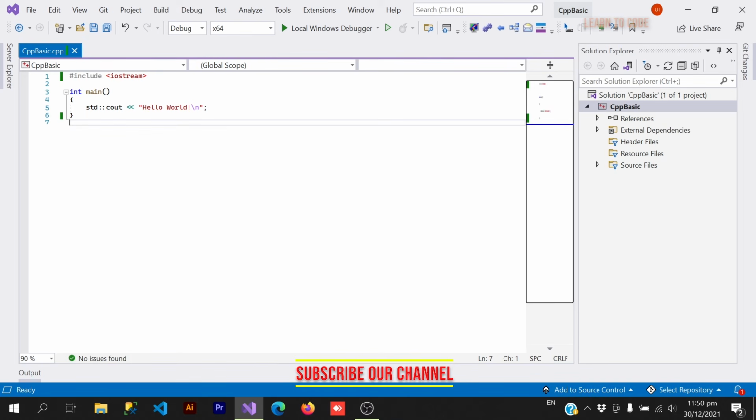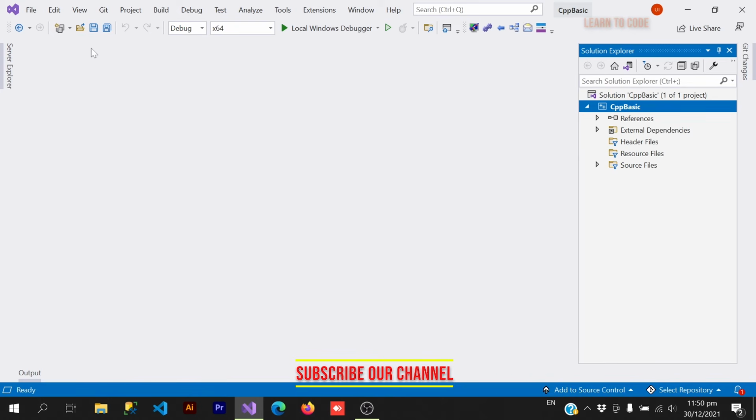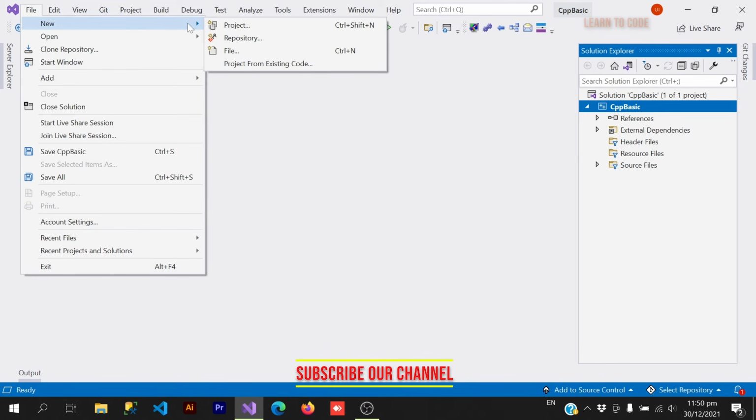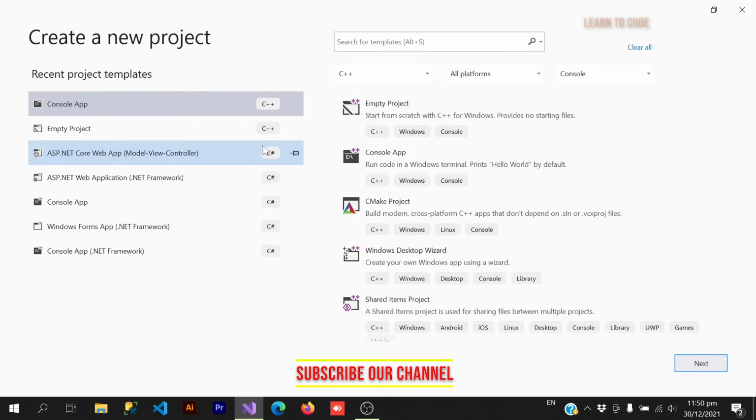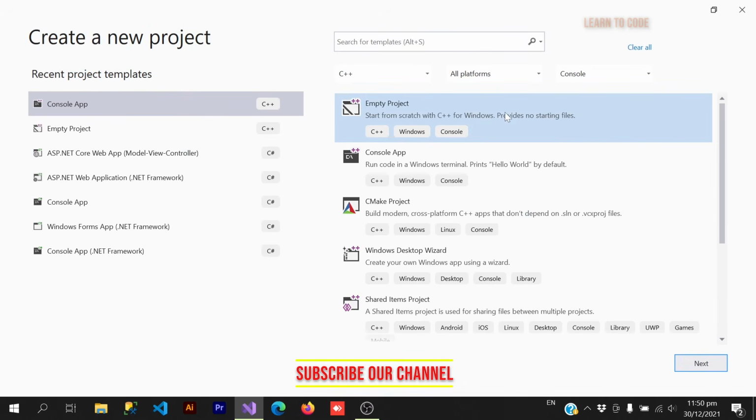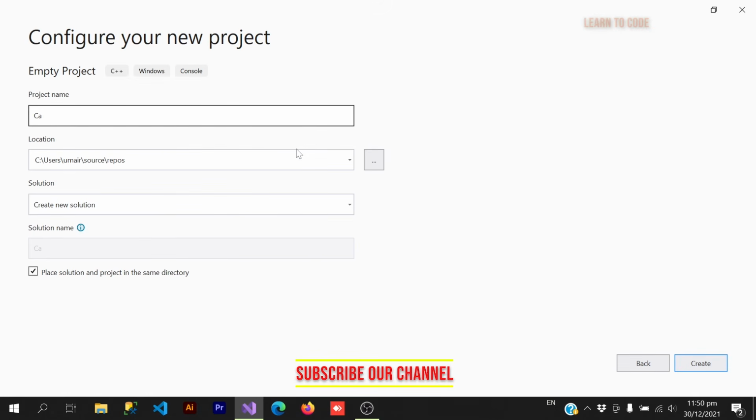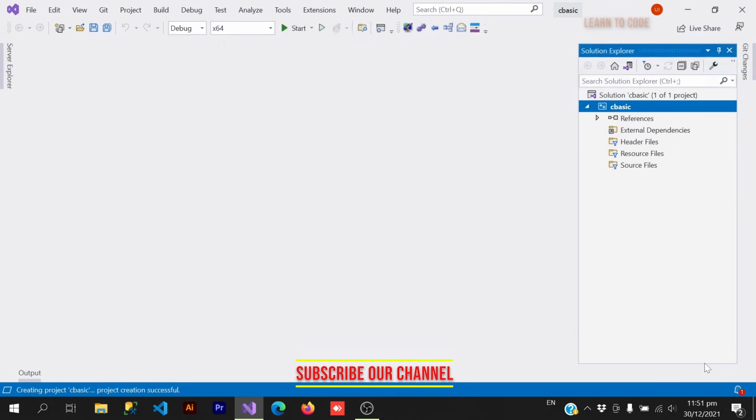Now after this basic C++ program, I'm going to create a new project for C language. File, new project. For this purpose, I will choose empty project. Next. In here, I will write it as C basic. Okay, just a simple name. Create. Now we have got the project.